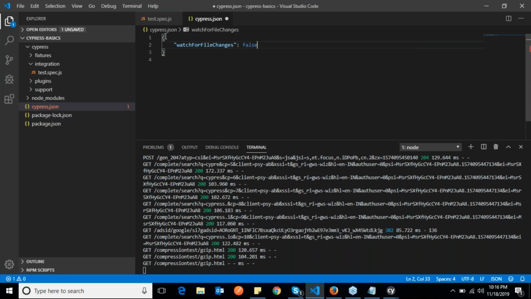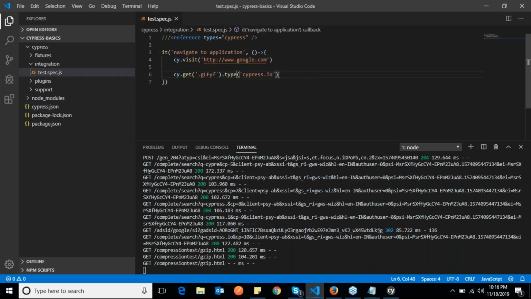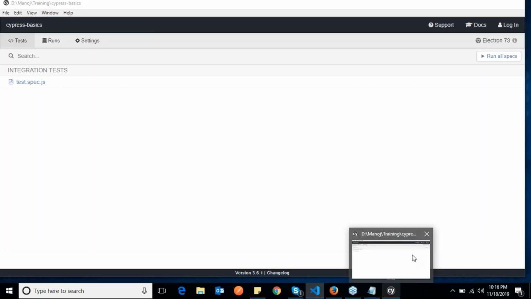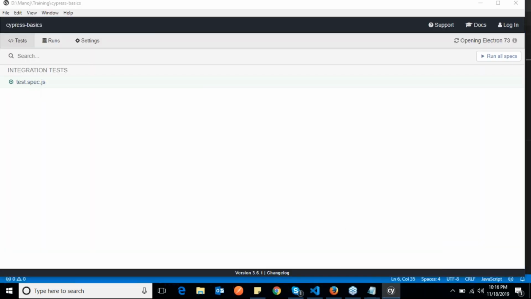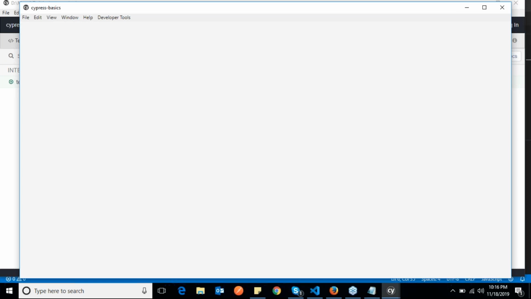This is like a JSON. I added this property and made it false, meaning don't run the test whenever I update my test. Whenever I want, I'll go and run. Let's close this. Now suppose I want to search Cypress, and I save. This time it won't run the test. Again I need to click here, and it'll start running the test.